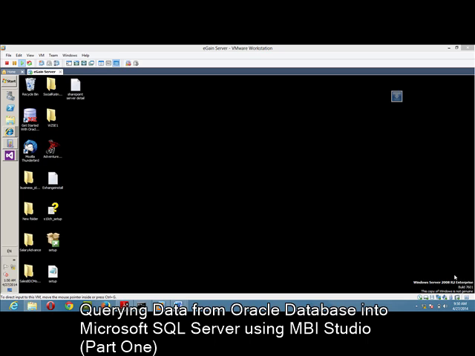Today on our Learn Trail, we're going to learn how to move Oracle data into Microsoft SQL Server. I'm going to be working with the HR schema in the Oracle database, specifically the employees table. I'm going to get a collection of data from the employees table and move it into a table inside Microsoft SQL Server, within a particular database.